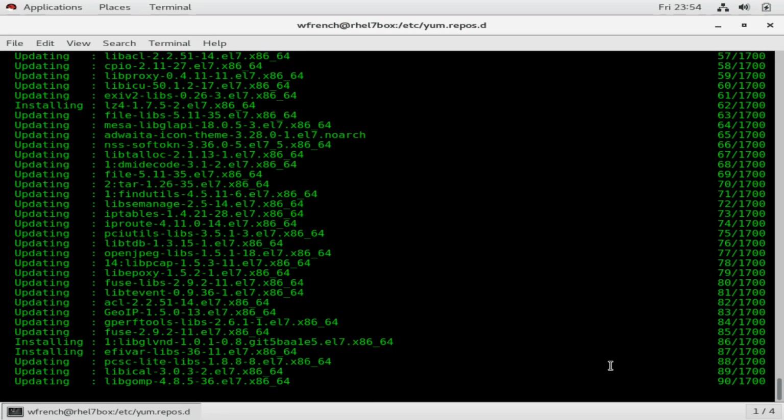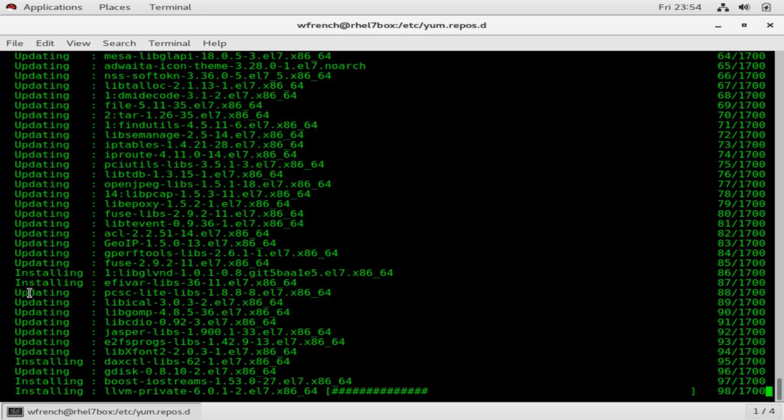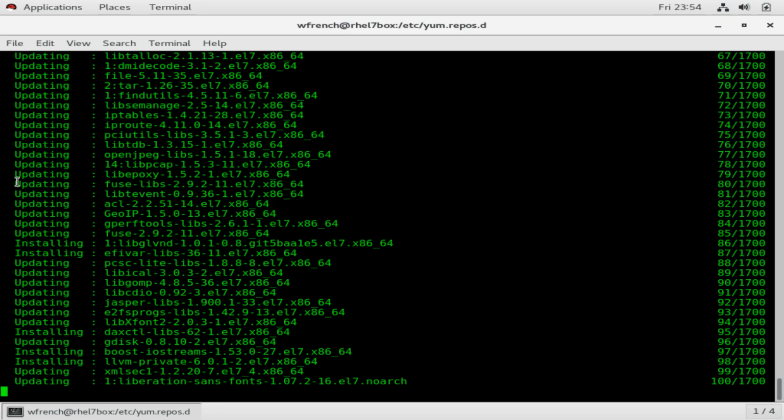So what you can see is certain packages are being installed and other packages are being updated. And you can see which ones are which because you can see from here to there.